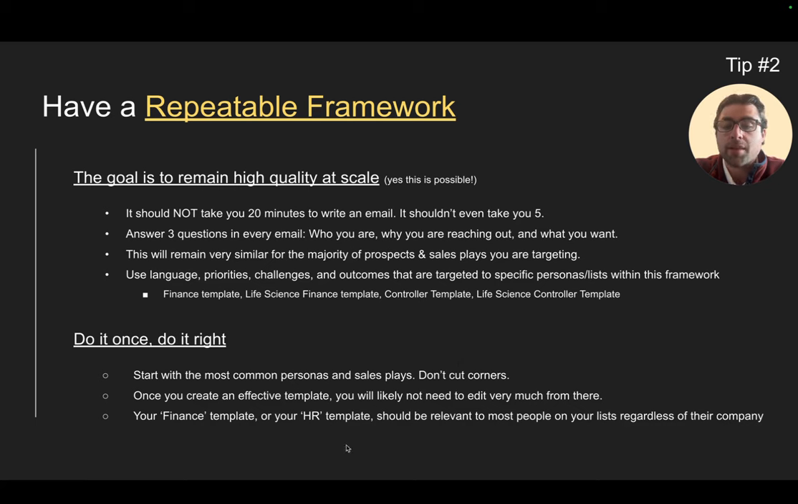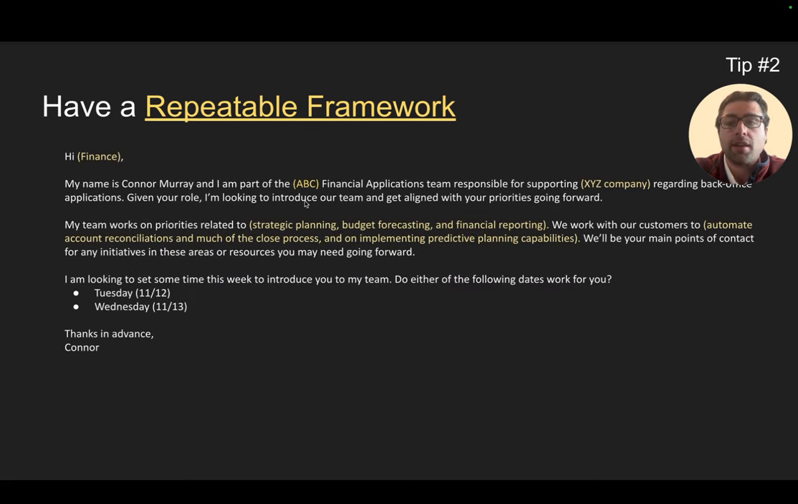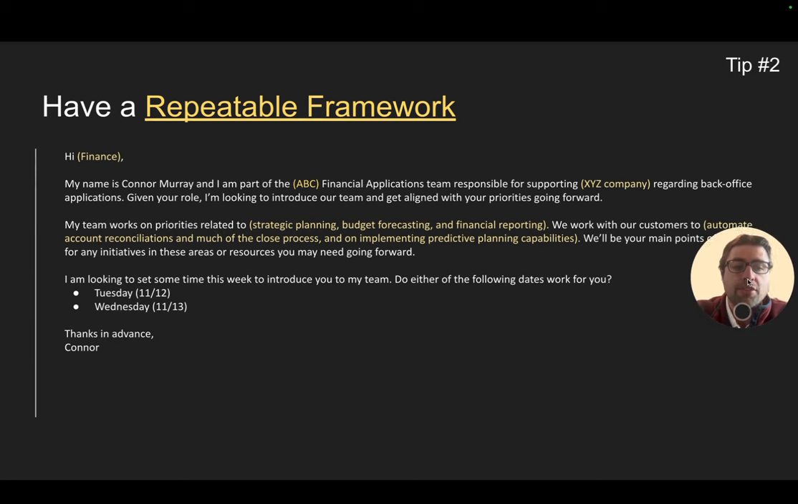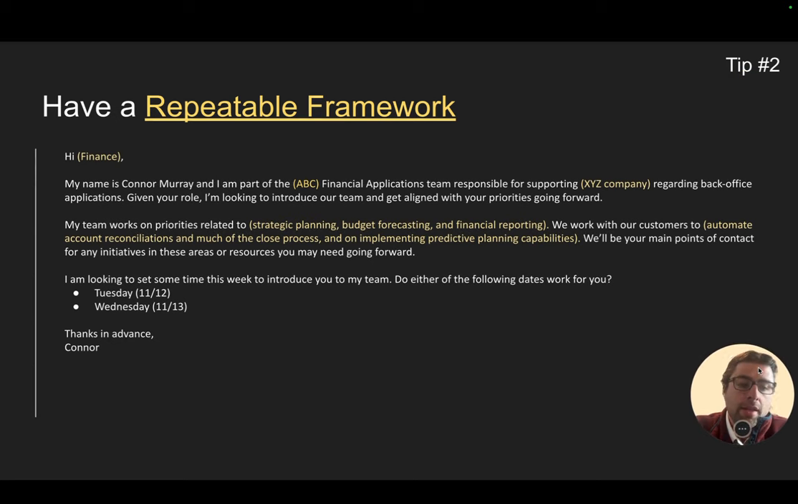So your finance template or your HR template should be most relevant to most people in finance or most people in HR, regardless of the company that they work at. So you shouldn't need to do all this research before you email every single contact or check out their LinkedIn. So I'll show a few examples here. Here's an example of a finance template. So similar structure: who I am, why I'm reaching out, and stating what I want.